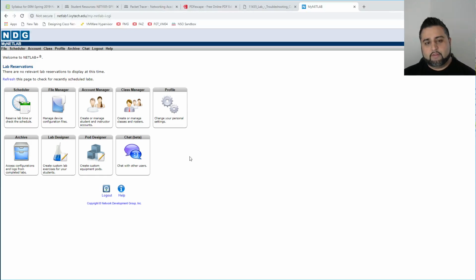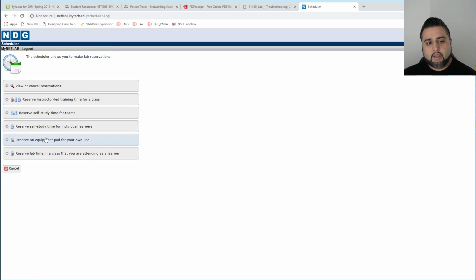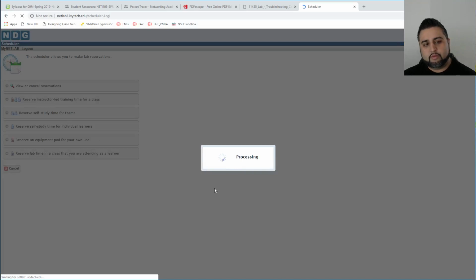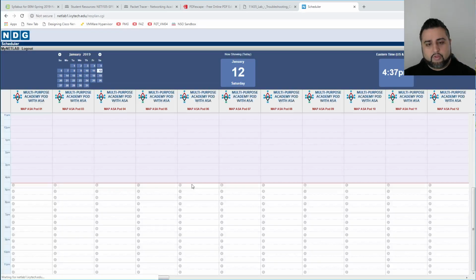My screen looks a little different because I'm an instructor, but the important thing you need to know about is this scheduler. You're going to see this scheduler session as a student, and you're going to click on this. It's going to be a little bit different for you. I have to choose one of these, and I'm going to select this for my own use. You're not going to see that screen. What you should be presented with is this screen. When you click on Scheduler, you're going to see this screen.